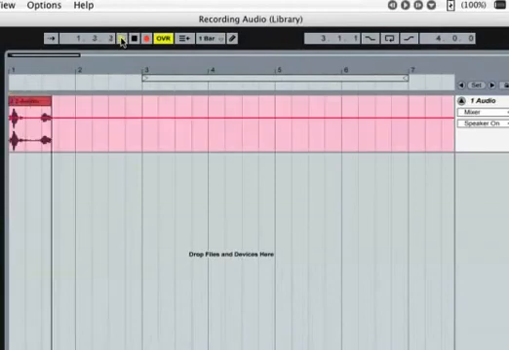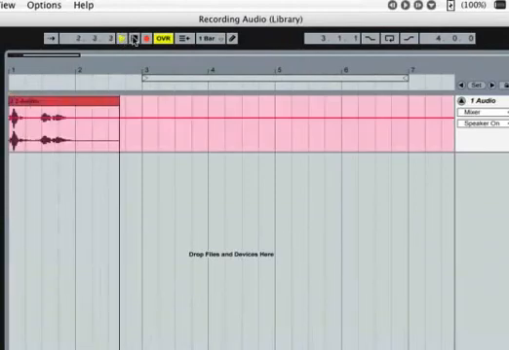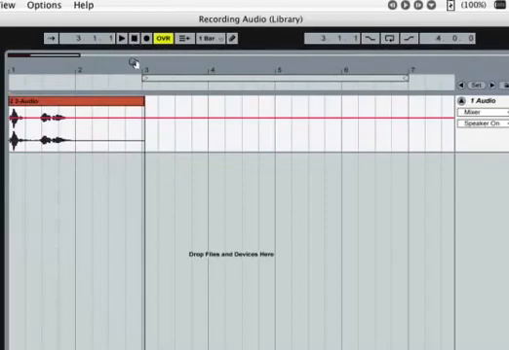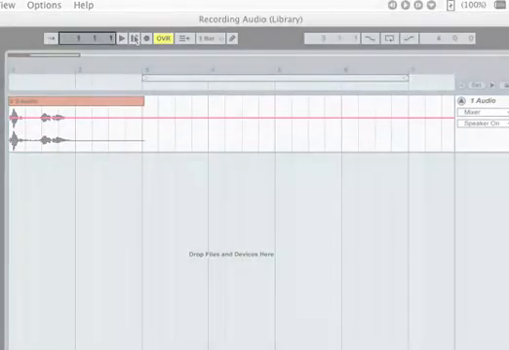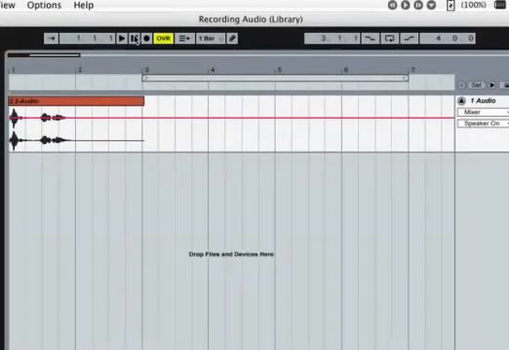Test 1, 2. To stop recording, press the stop button in the control bar. Press the stop button again to reset the arrangement to the first beat, and listen to your recording by pressing the play button. Test 1, 2.